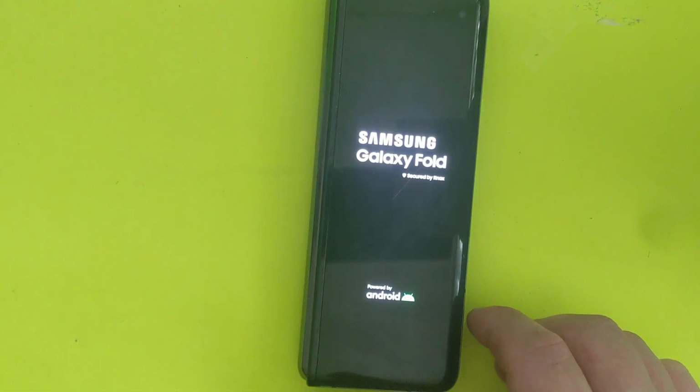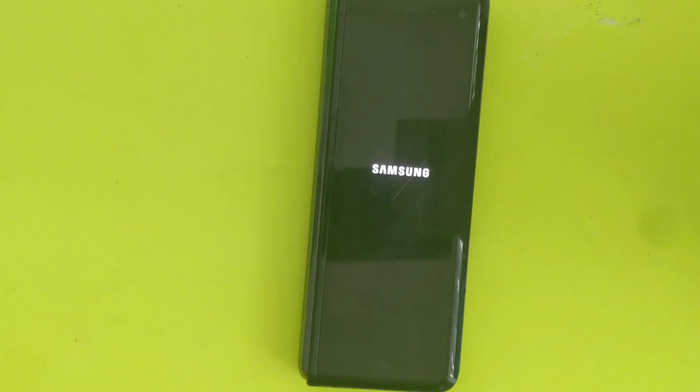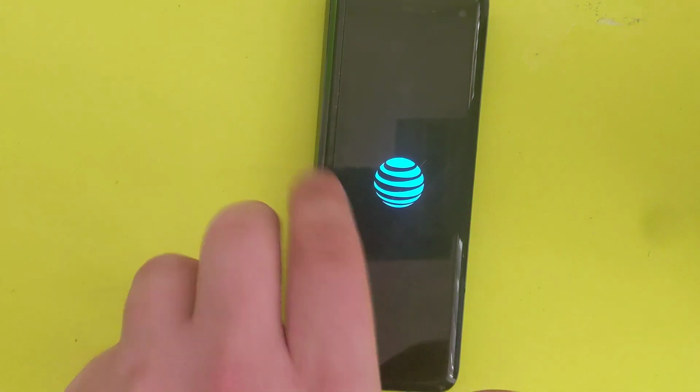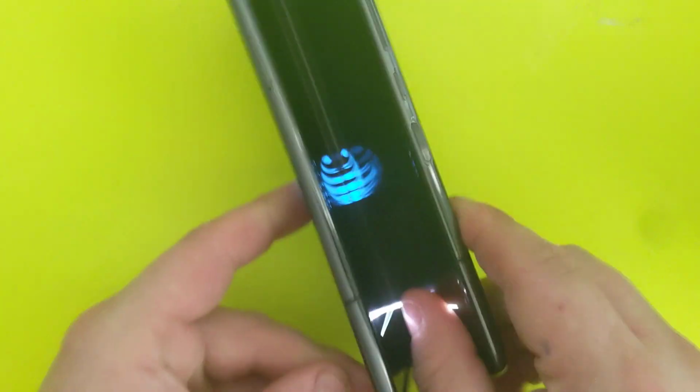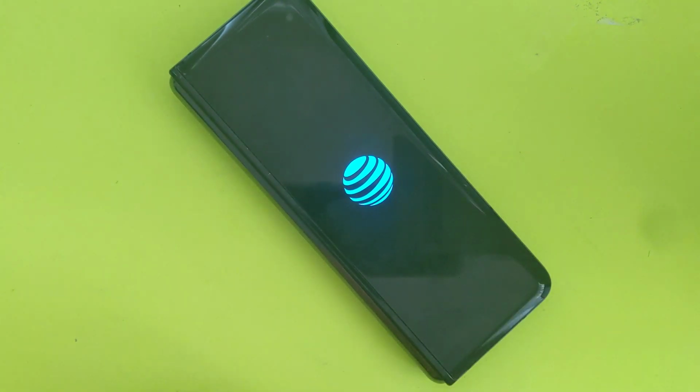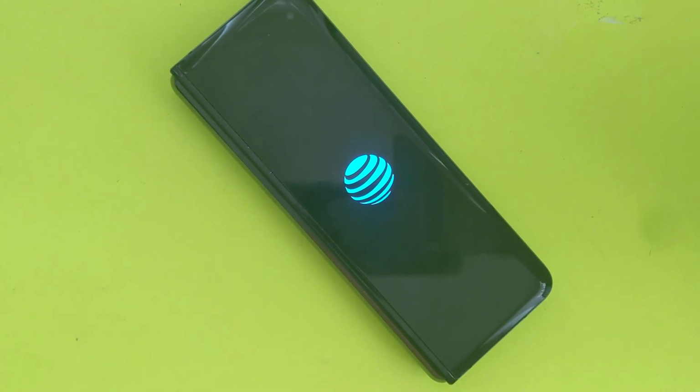Now just wait until it loads the phone. It's pretty much just like a new phone. It'll take a little bit of time. It's loading. Boom, still loading too. It takes a little bit of time to load.